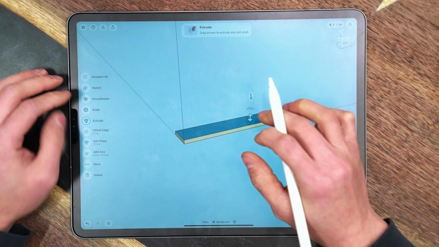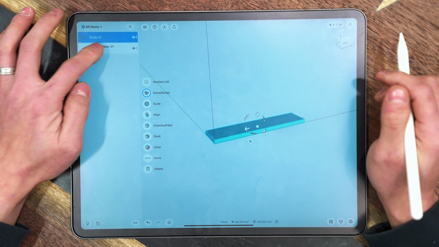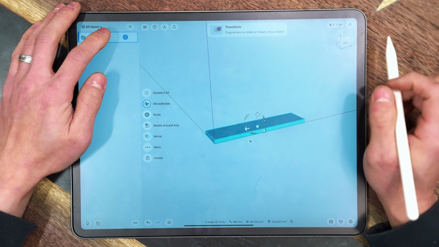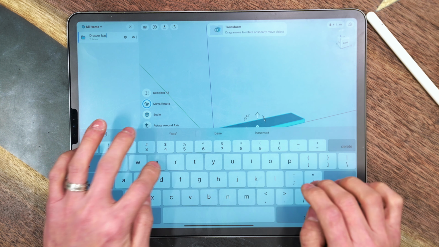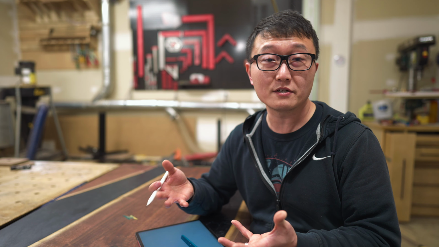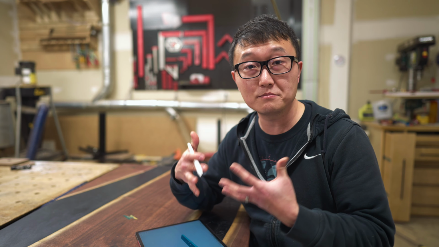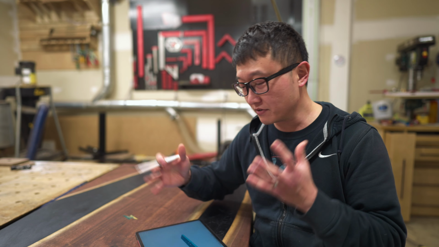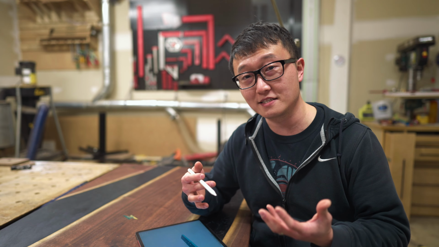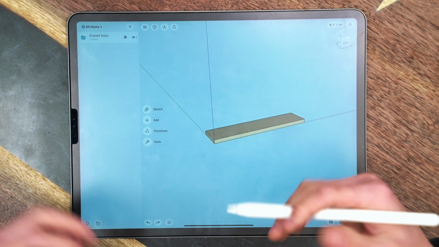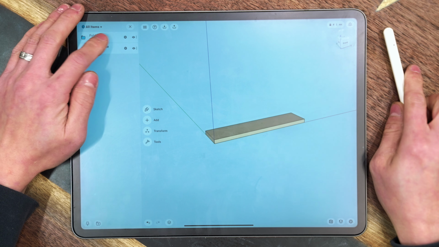Okay, once we got that, let's select both of these and make a folder and call this folder the drawer base. So what we're going to do different from the last example is that we'll create the pattern separate from the drawer base. That way it'll give us a lot more freedom to maneuver the bodies later on if we decide something else looks better. But now let's create another folder that's called pattern.